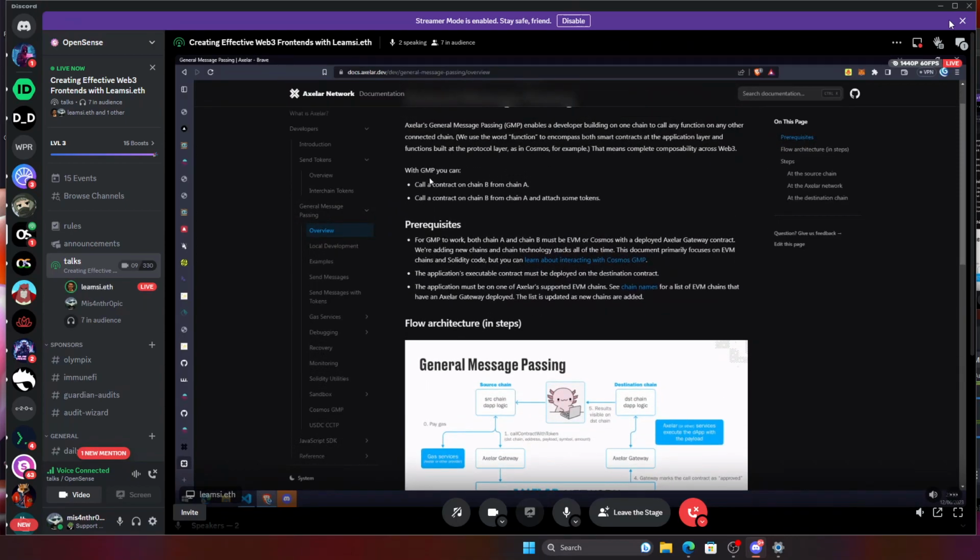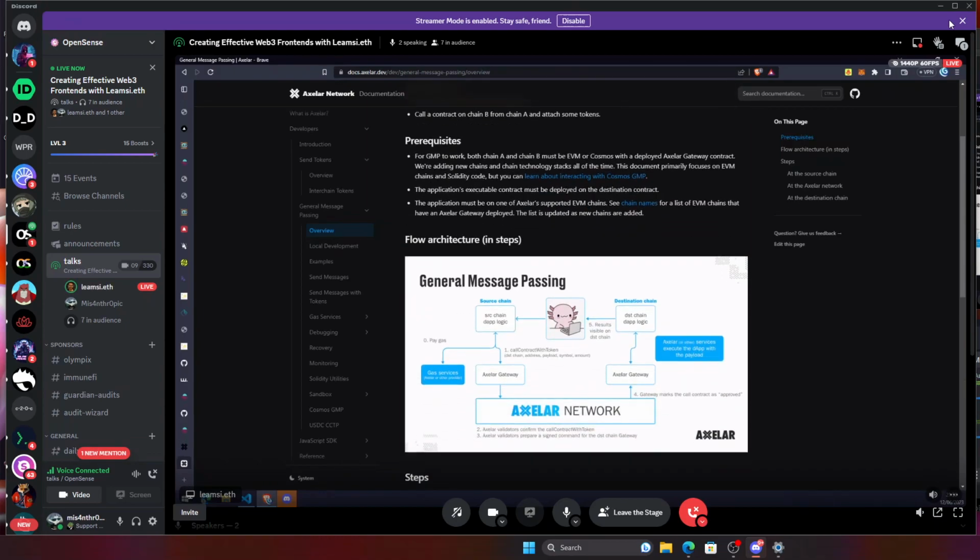With GMP, you can call a contract on chain B from chain A, and attach some tokens. So they allow you to send a transaction from chain A to chain B, add a payload, and it will also send the tokens. But to send the tokens, it's a wrapped version. For example, for USDC, you send USDC, and what you receive on the other chain is the Axelar USDC. Like on Wormhole, if you transfer from one chain to the other, it's the Wormhole one.